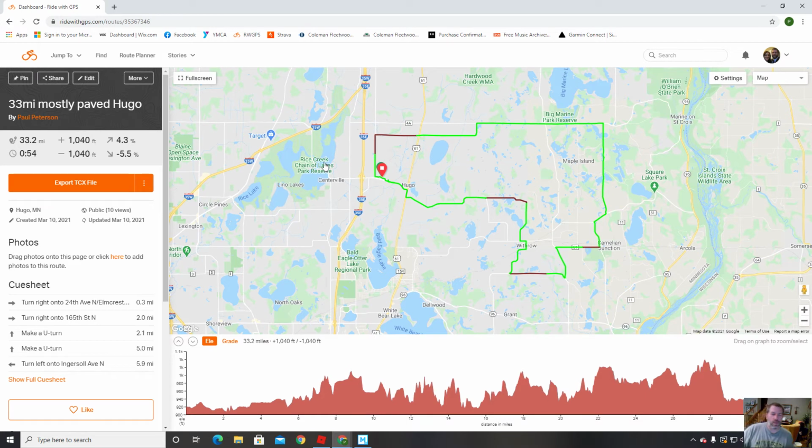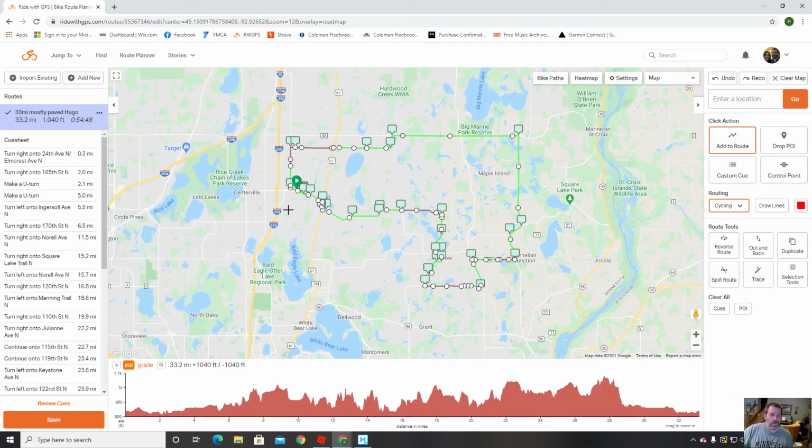And you can see that I used green color for roads and a brown color for roads. And I'll show you briefly how I did that. So as I was creating the route, when I had add to route selected, I went to the color chooser here and picked green if it was an asphalt road and picked brown for my gravel roads. So that's how you do it.